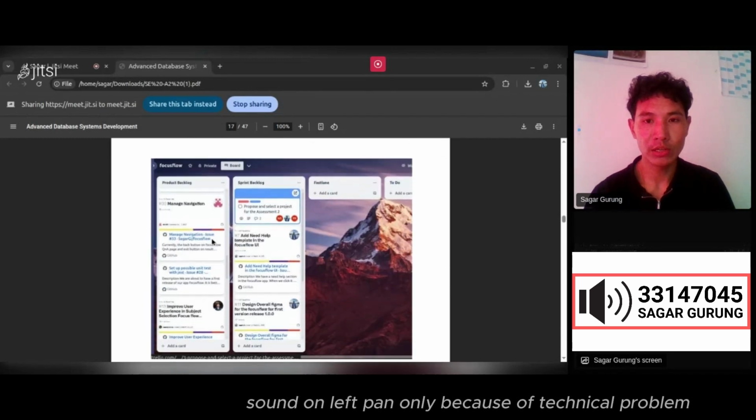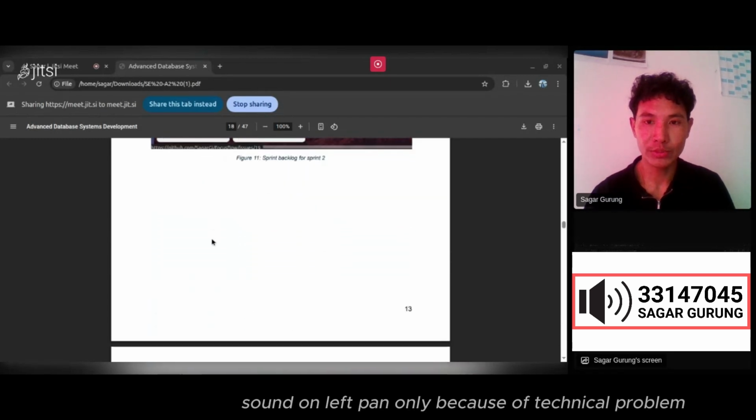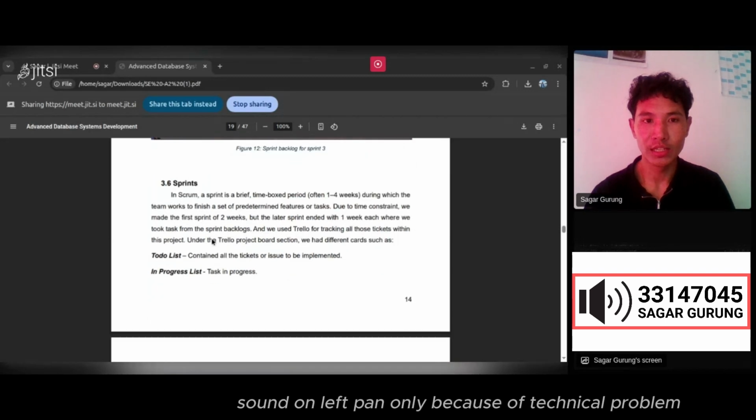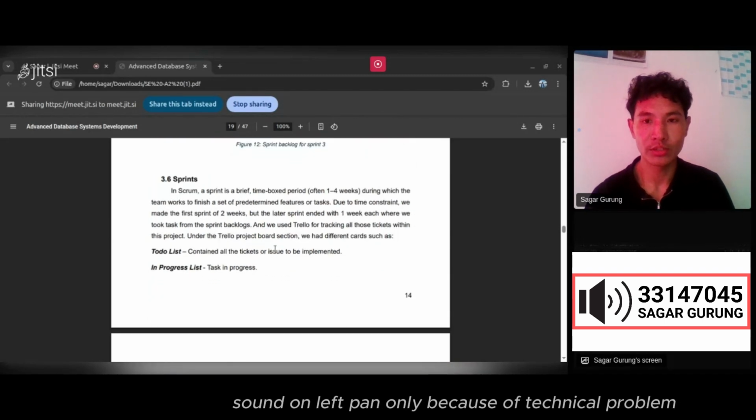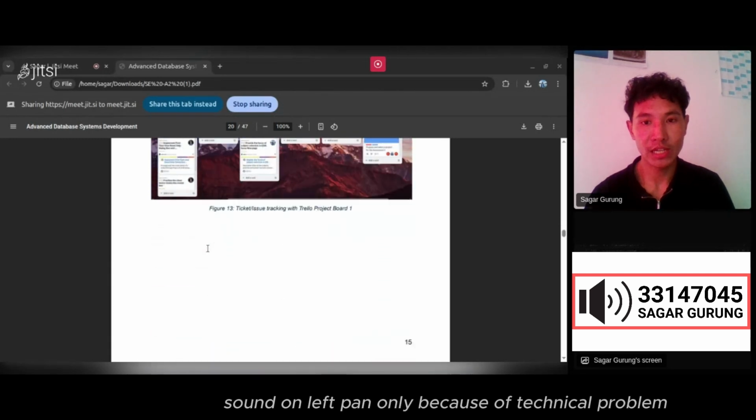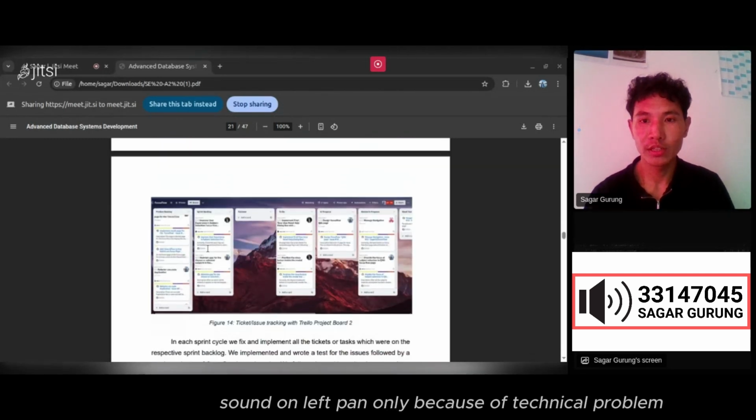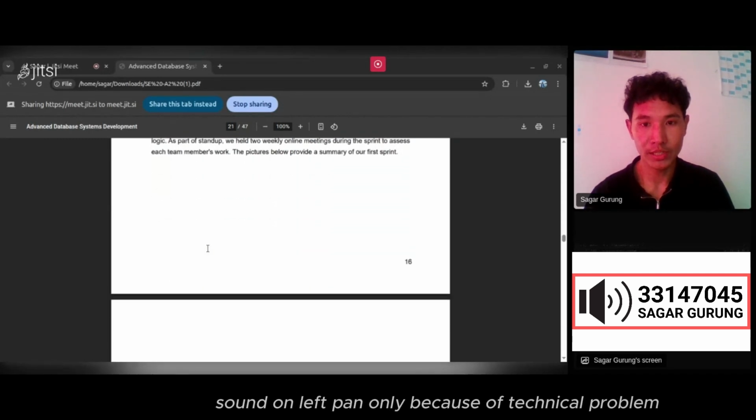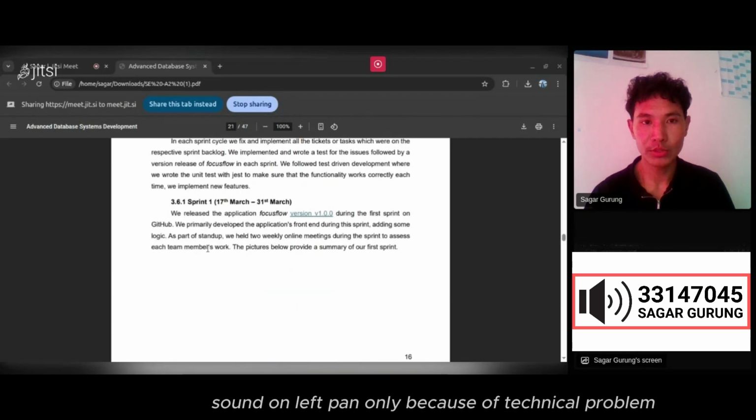We used Trello to manage sprint tasks with lists like To Do, In Progress, Review, Test, Done, and Fastlane for urgent items. This helps us track progress and resolve blockers early. So there comes sprint one.